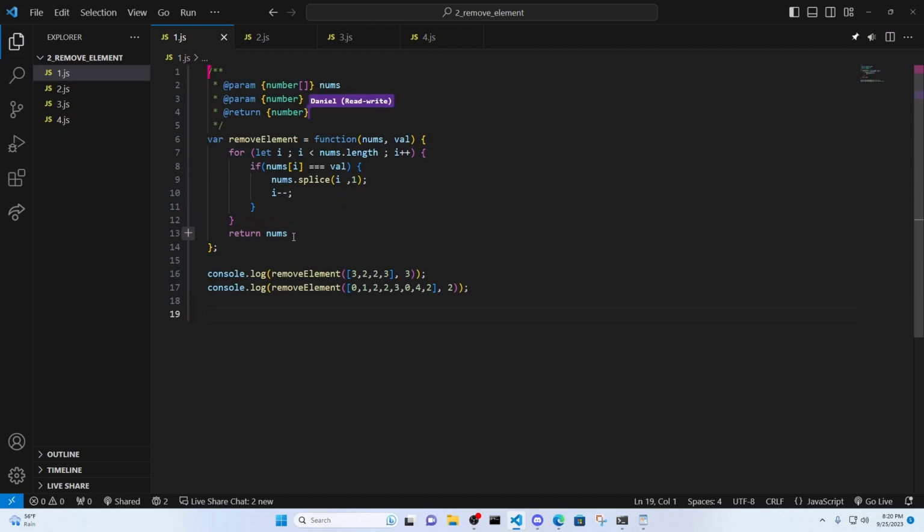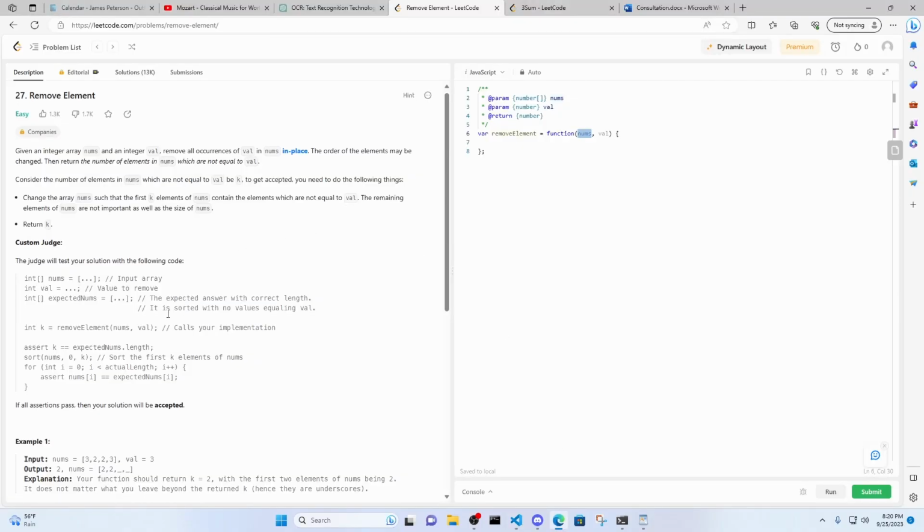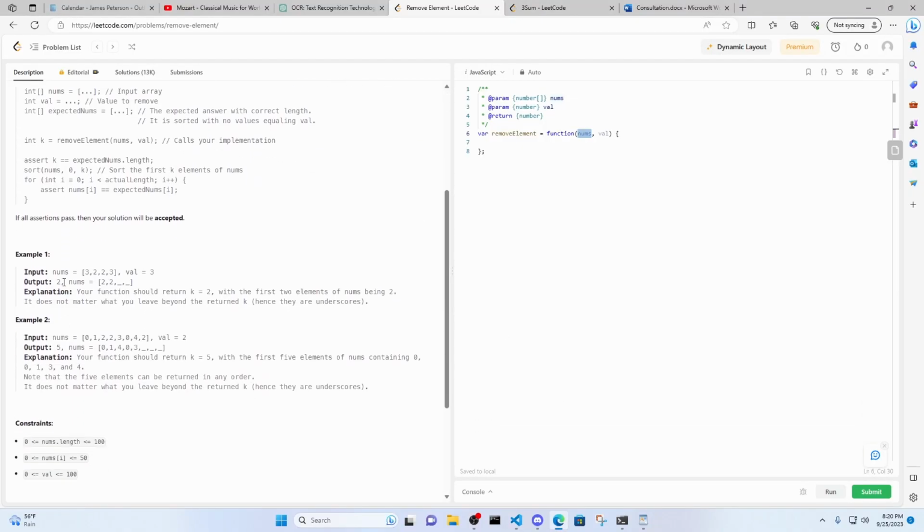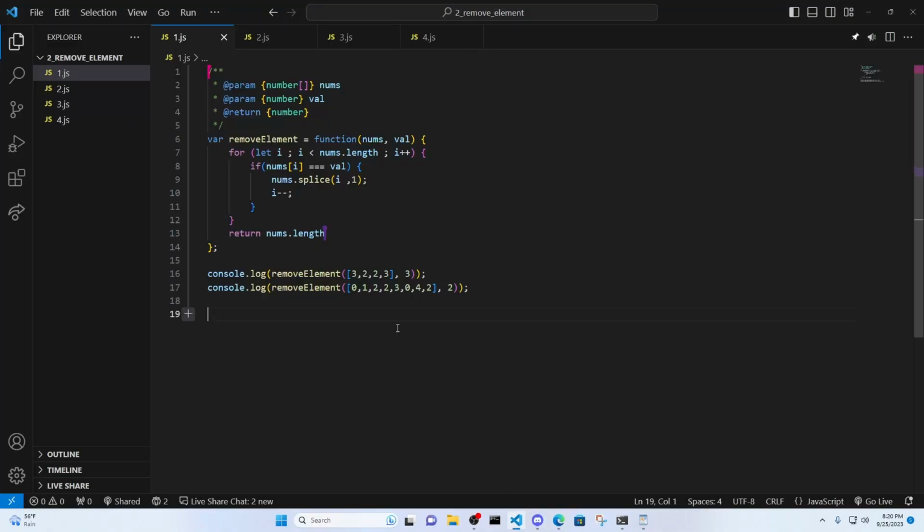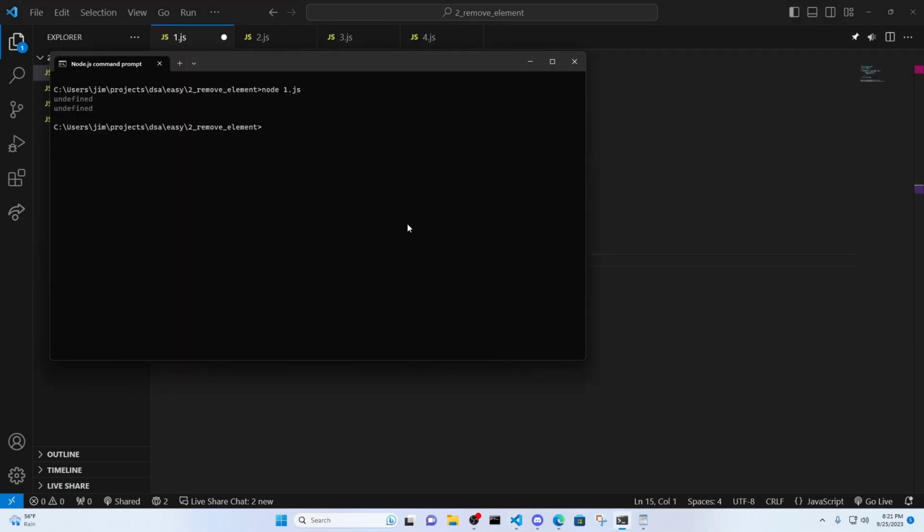I think so, right? We're actually not going to be returning the array. We're going to be returning k. So return how many elements are left in nums. So length, okay. Yes, nums.length. Perfect. All right, cool. Let's test this out.